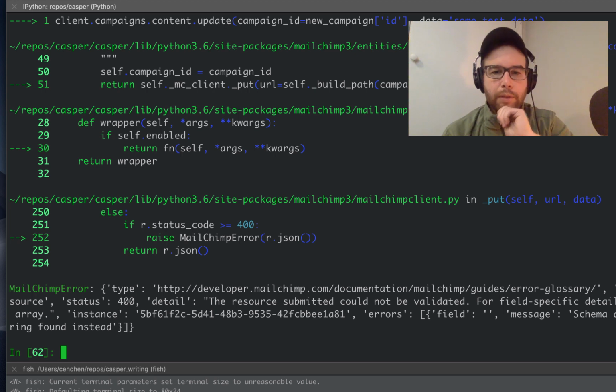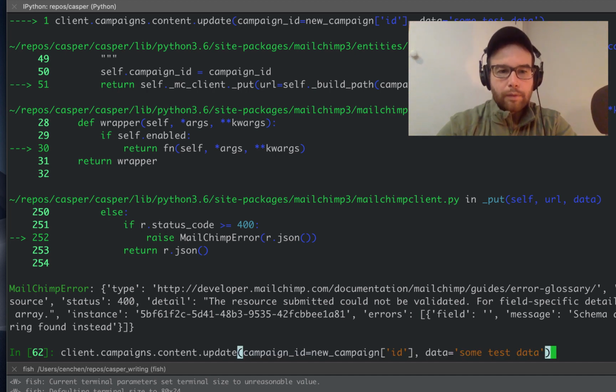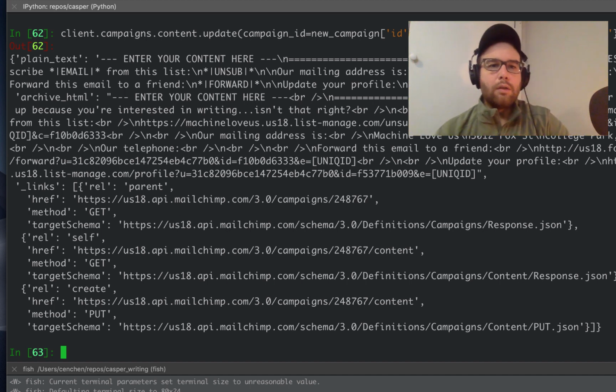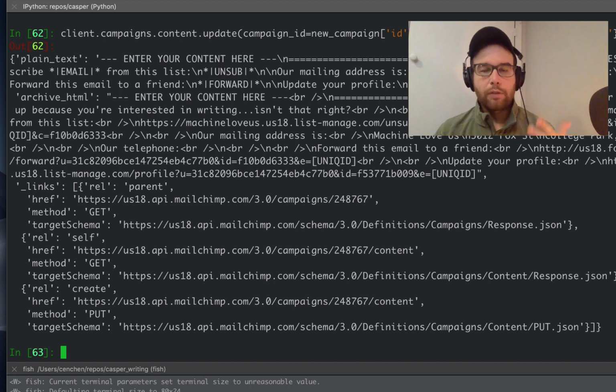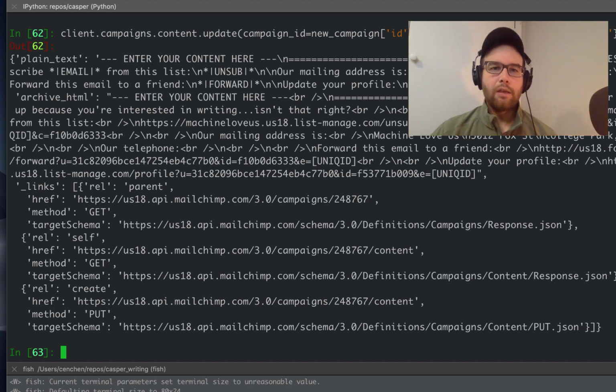Okay, so what happened? Schema describes object found string. Okay. So data doesn't have to have message. Okay, so that worked. So we have Mailchimp. We now have it connected via our API keys. We're able to create a campaign, and then we're able to update that campaign with test data.